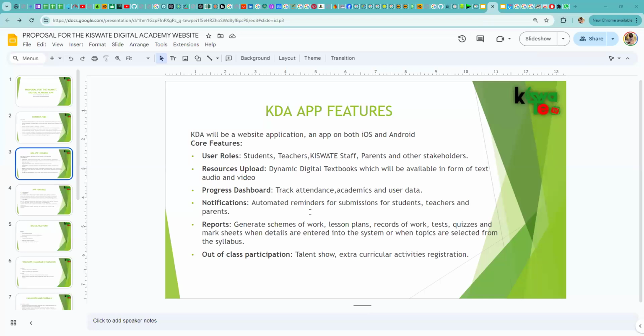So as I was saying, we're going to have the progress dashboard where we can track the attendance of students, academics, and the user data. And also the other person who is going to have access to this progress dashboard. In the progress dashboard, you're going to have a digital registry, which is going to be accessed by the school principal, the teachers, the teacher on duty, and the school head cook.